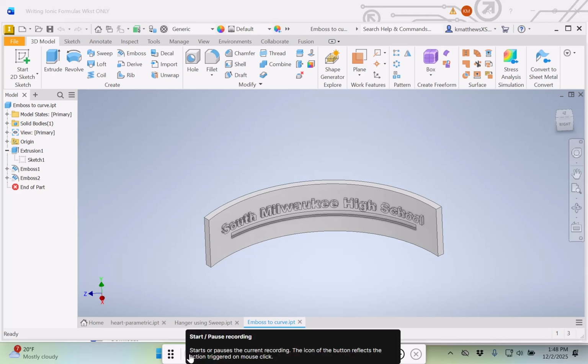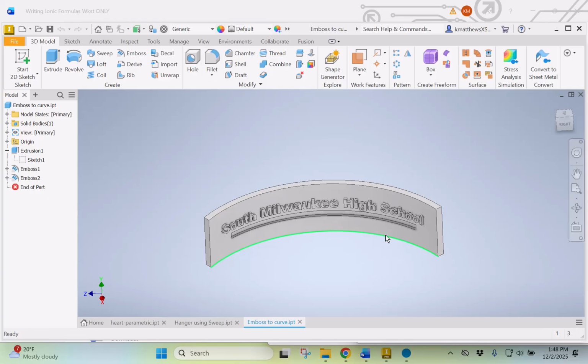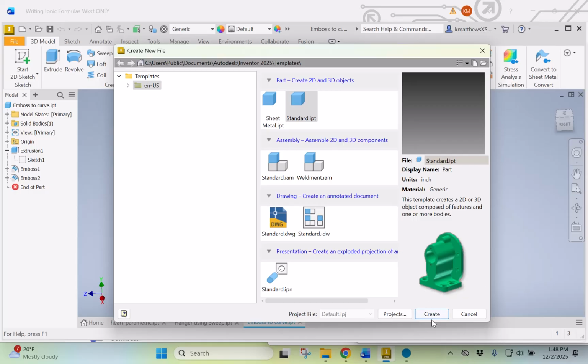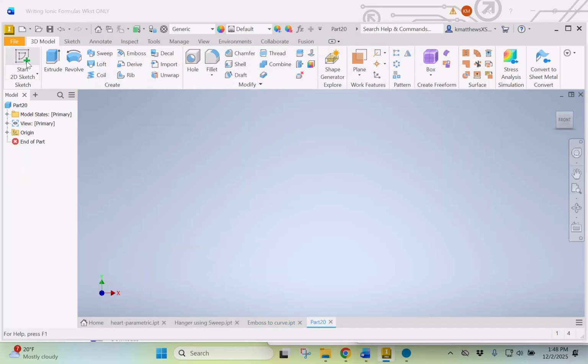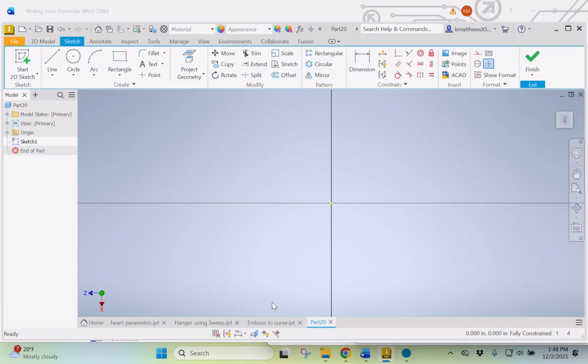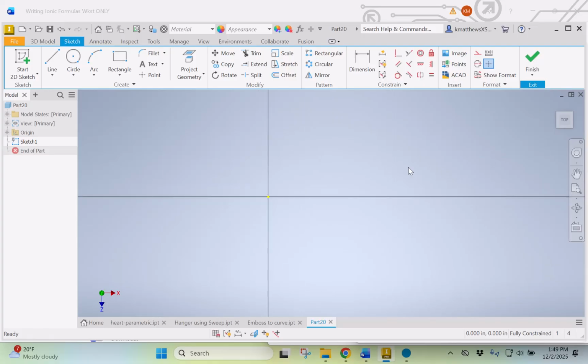Okay, today I'm going to show you how to create text or shapes embossed along a curve. So we are going to start by File, New Standard Part, hit Create, and then we're going to start a 2D sketch. We're going to make it here on the XZ plane. We're going to rotate this, zoom out once or twice, and then we're going to make a 3-point arc.